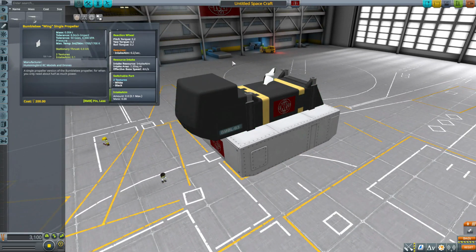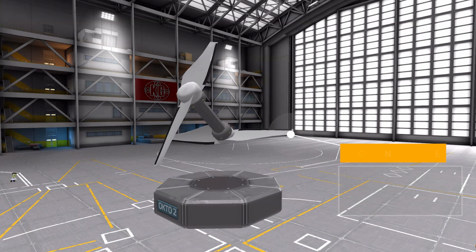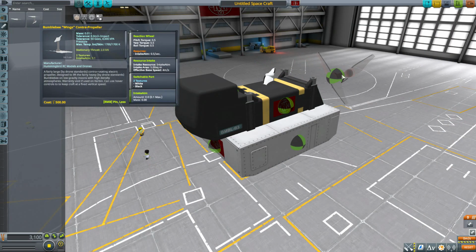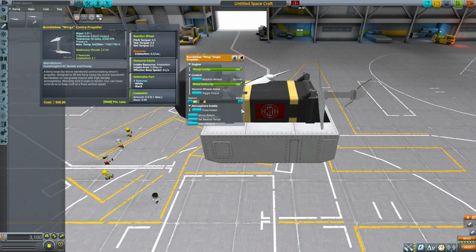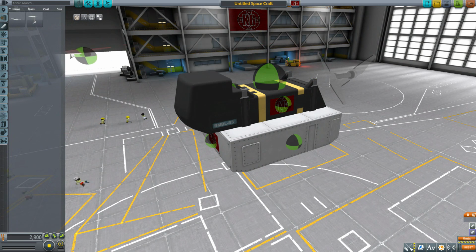And the next engine that we do have here is the Bumblebee Wings Contra Propeller. Now, this one is a bit more powerful at 2 kilonewtons of max thrust. Again, ISP of 1,000 using electric charge and atmospheric intake. Once again, with a built-in reaction wheel and a resource intake giving you that atmosphere. And if we pop it on here, you can see it's basically a doubled up one of that. And both of them, whether you go for the Contra Propeller or the single wing one, have both the white and black and yellow paint schemes, which is pretty darn cool. So you can really make this whole thing look like a bumblebee, and I absolutely adore that.